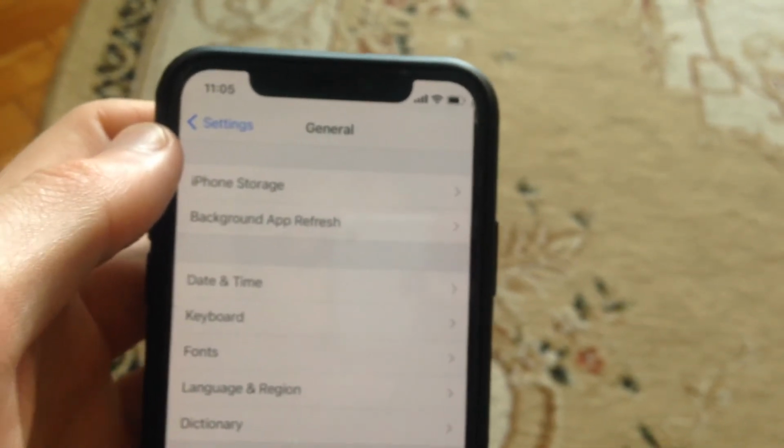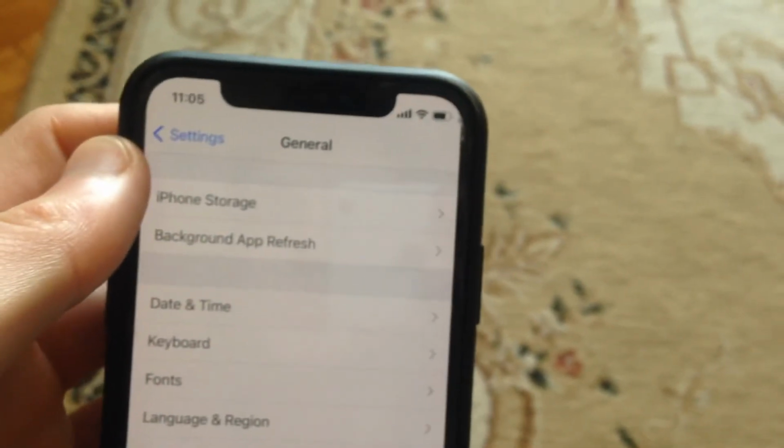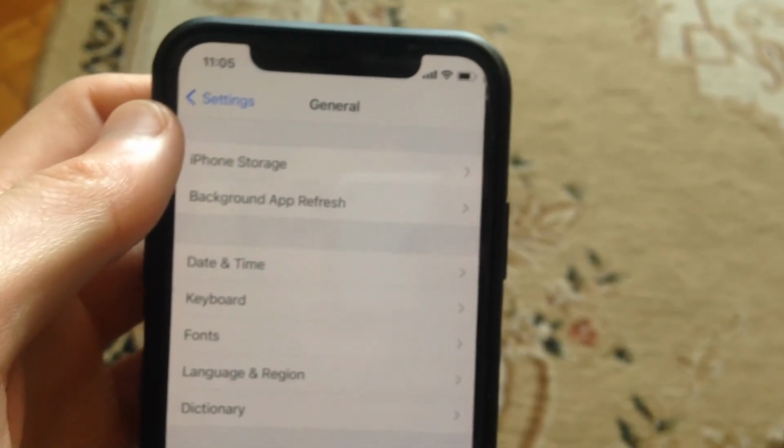And also if you have another device, just try to create an account from another device and from another network. So this is the way how you can also try to fix it.